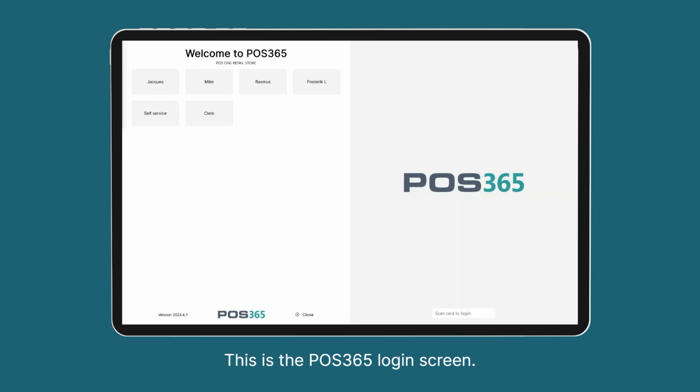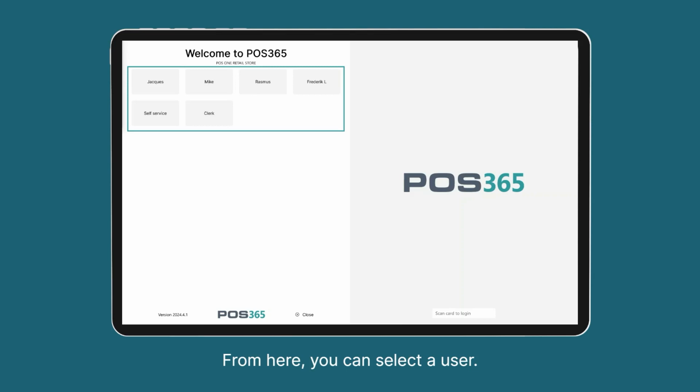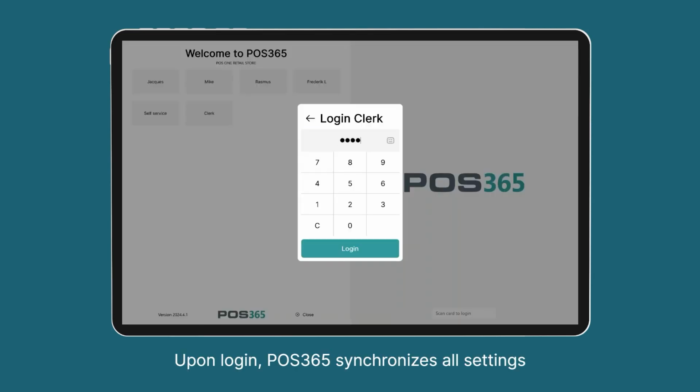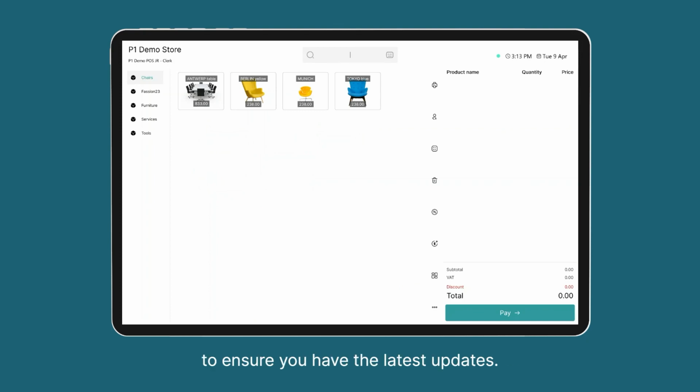This is the POS-365 login screen. From here, you can select a user. Upon login, POS-365 synchronizes all settings to ensure you have the latest updates. POS-365 works both online and offline, ensuring you can always make sales.